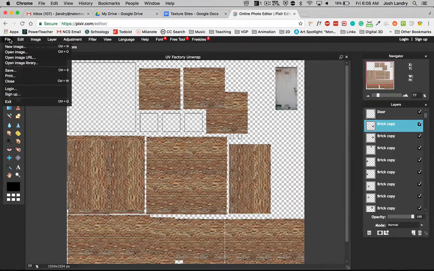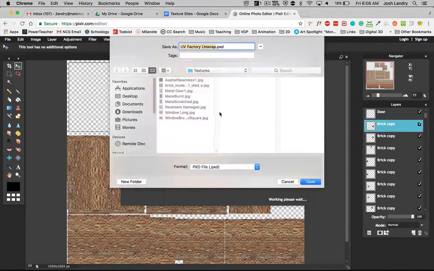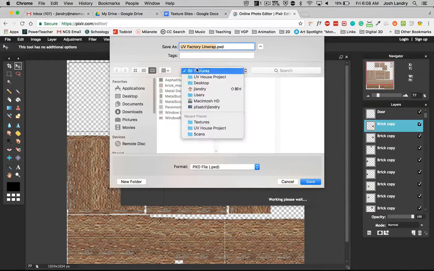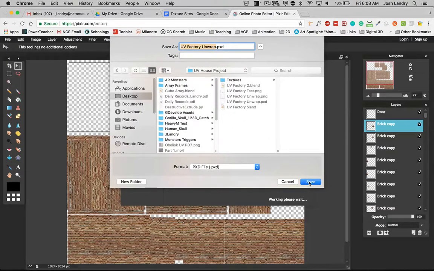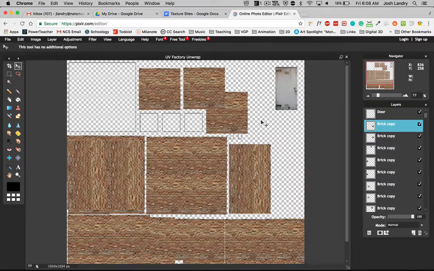All right, I'm going to go ahead and hit File Save, make sure it's a PXD, correct name, hit OK, and make sure it's going to my project folder, and hit Save.